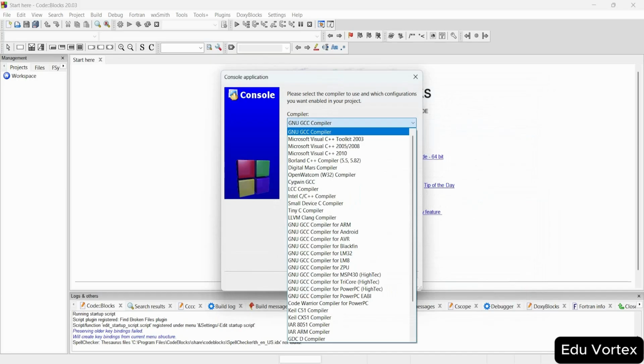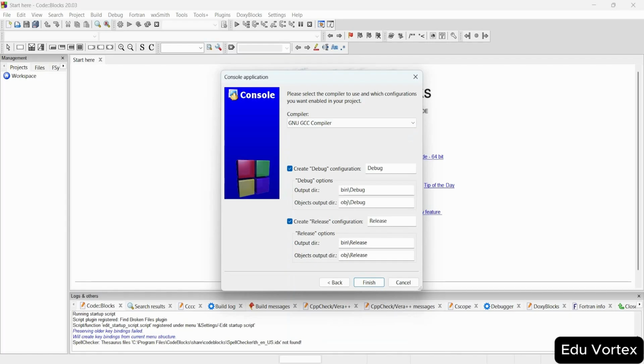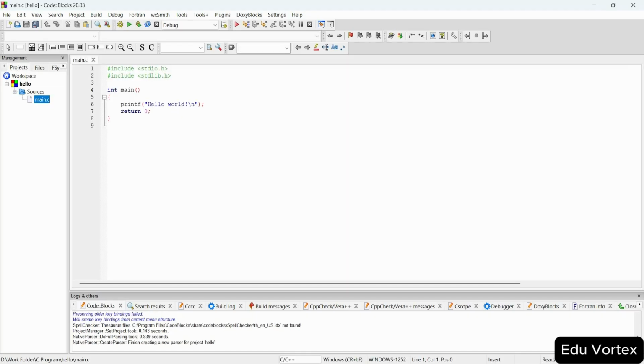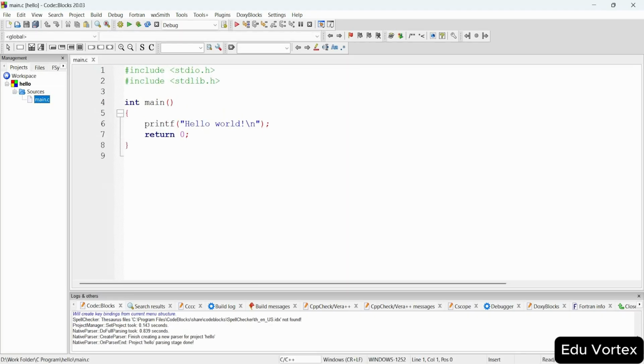Here I'm using the default GNU GCC compiler. Okay, keep everything default, now click on finish. You can see another new workspace opens, like hello, and inside the sources, just click on main.c. Here the program is already created. Okay, so here is the writing and running of a C program in Code::Blocks.